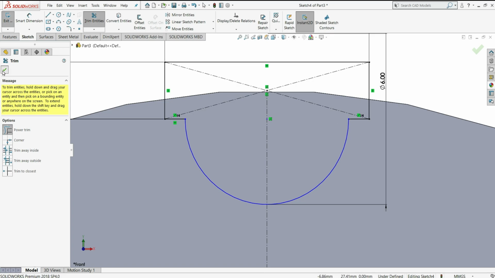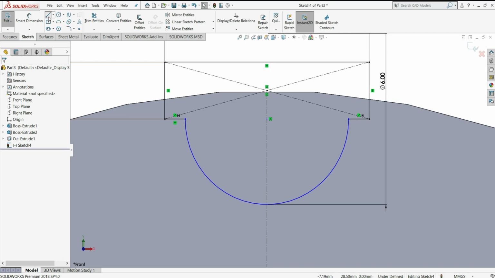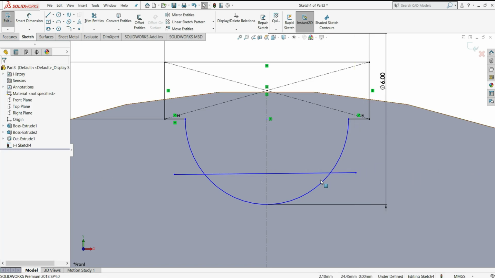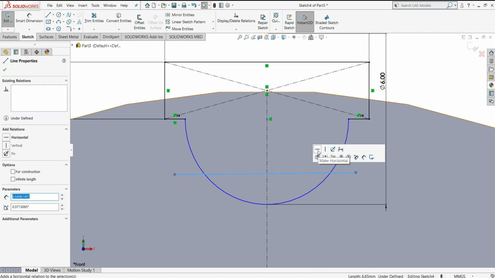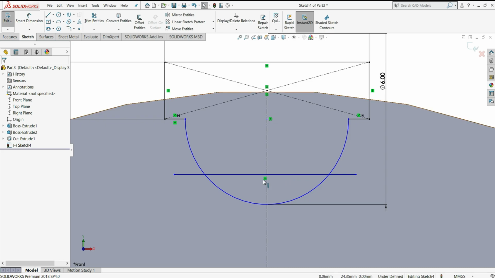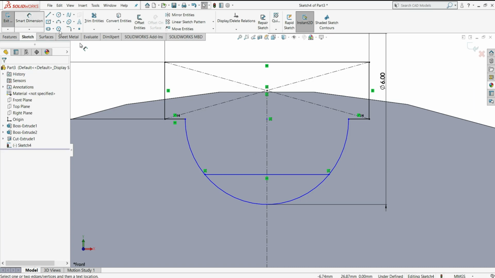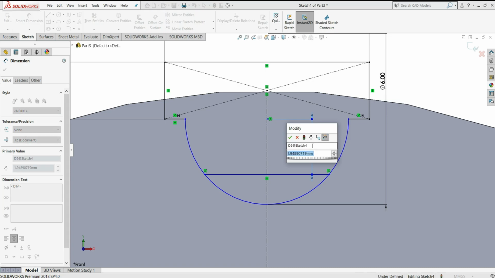And this. Okay. Now select again a line and draw one horizontal line like this. Right click, select. This line is not horizontal. To make it horizontal, select on line and click on here, make horizontal. And you can see it's horizontal. Trim entities with power trim, trim this line. Okay. Smart dimension. Select the center point and this line. Give this distance 2.75 mm. Okay.